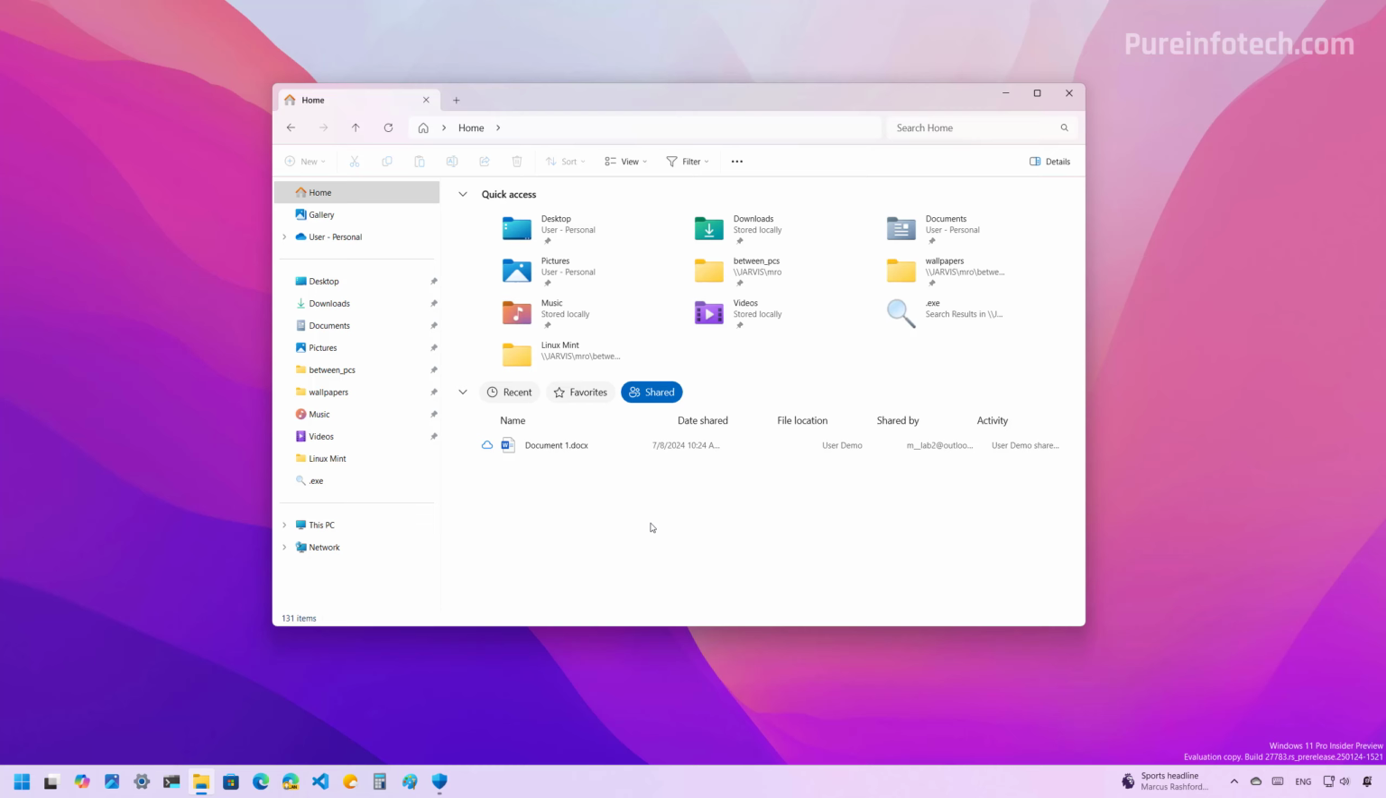For example, on File Explorer, when you open the homepage, you will now notice a new Share tab, which is this one right here. And this tab is going to show the list of files that have been shared with you through email, team chats, and other apps. This feature is available for regular consumers using a Microsoft account and commercial customers signing in with the Microsoft Entra ID account.